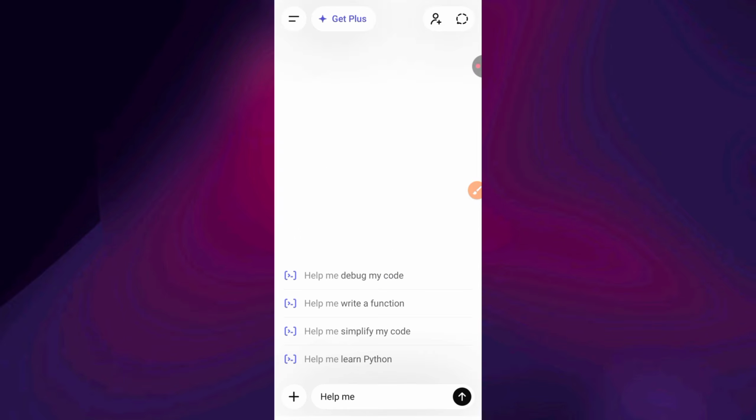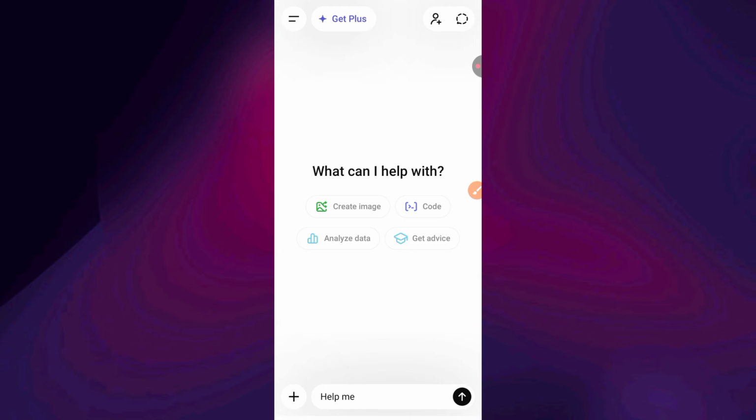Final summary: web purchase, contact ChatGPT support. Android, Google Play refund. iPhone, Apple refund.